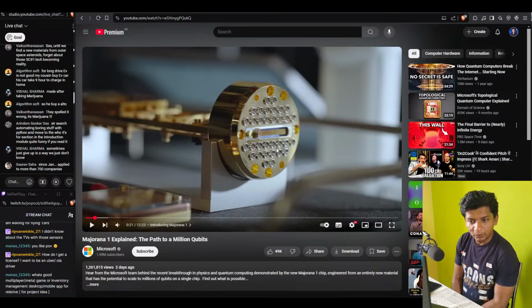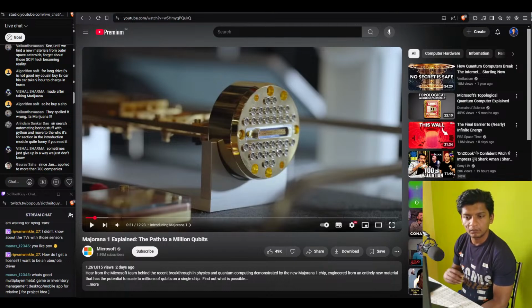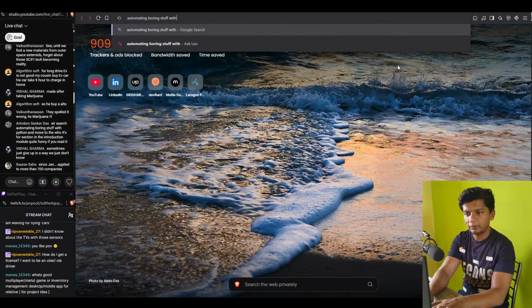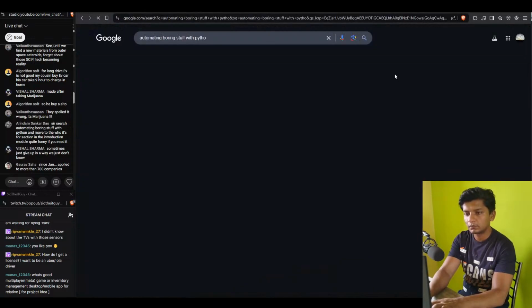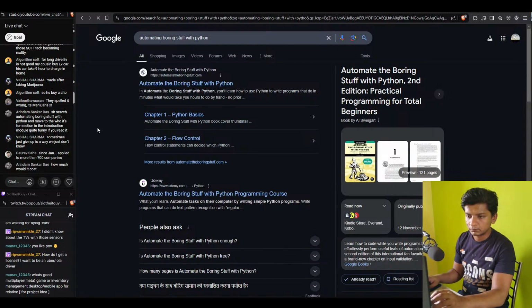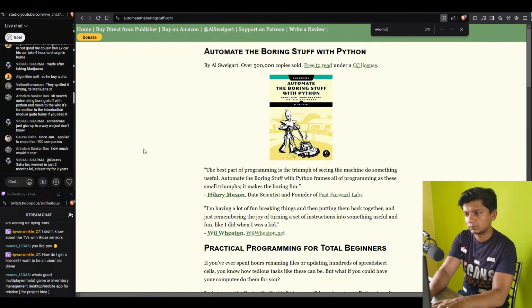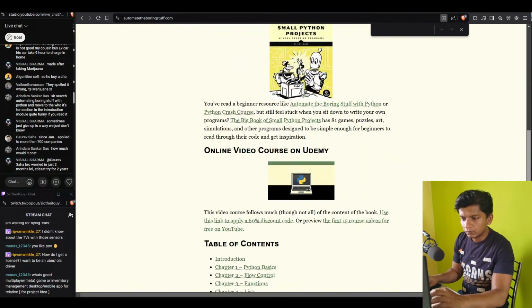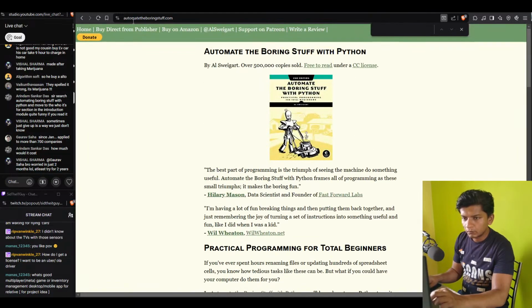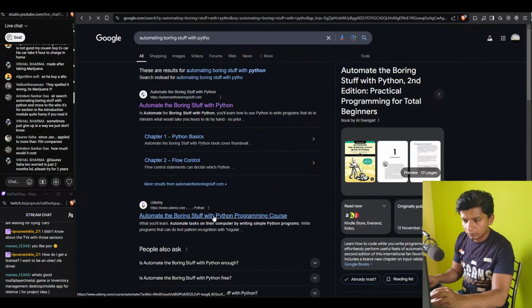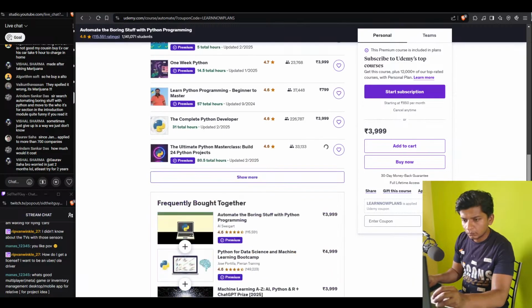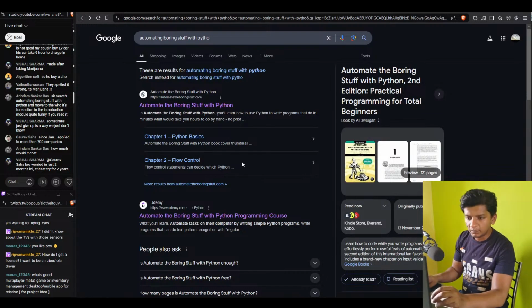The search automating boring stuff with Python and move to the who it's for section in the introduction module. Quite funny if you read it. Automating boring stuff with Python. Where is it? Where is it?